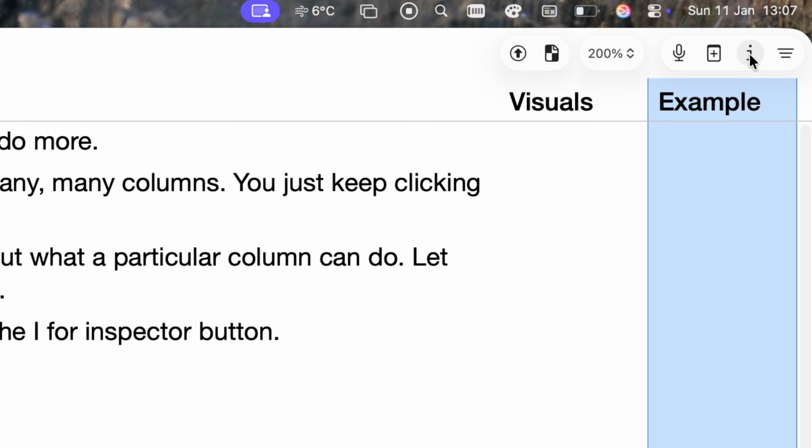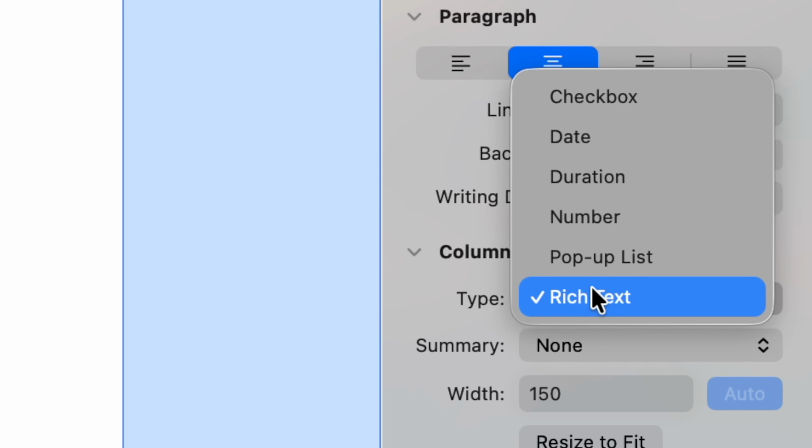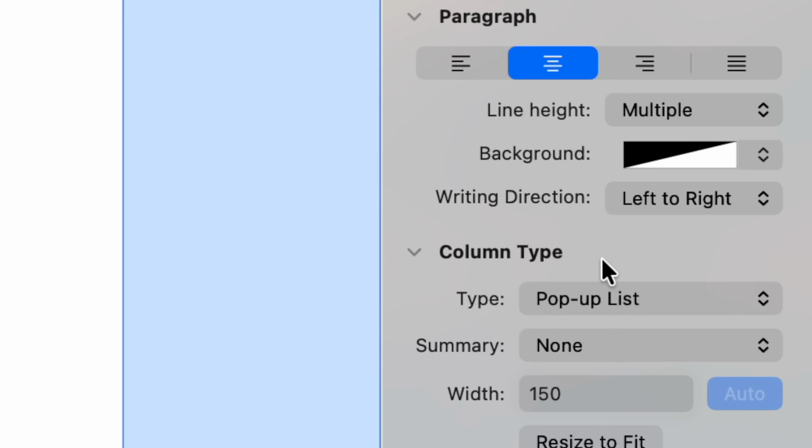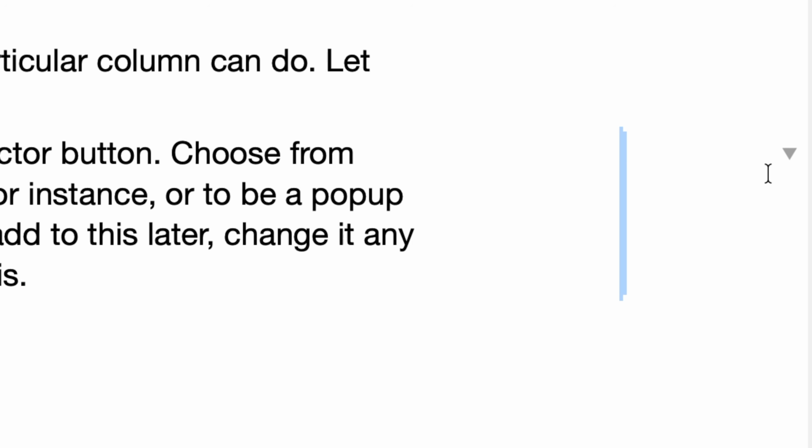Click in the column header to select that column and then click on the I for Inspector button. Choose from these options and you can have the column only allow numbers, for instance, or maybe you want it to be a pop-up menu, and right here you can fill in what you want that pop-up menu to show. Of course you can add to this later, change it, or delete it anywhere, at any point you like.